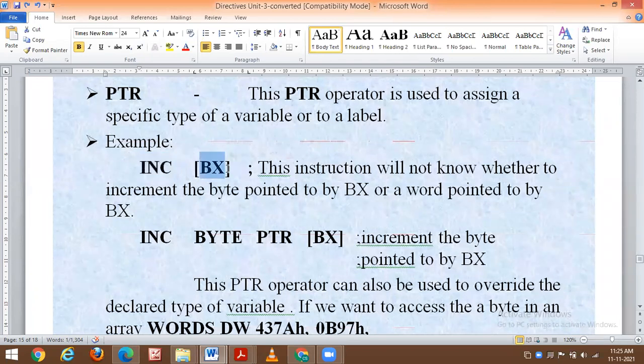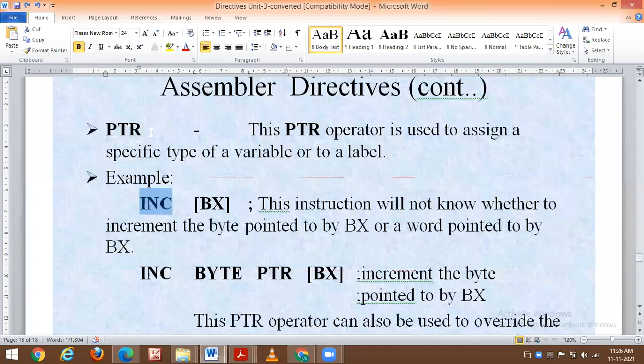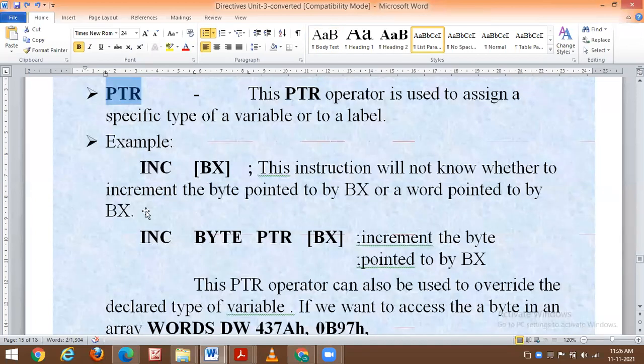This bx register value is going to be incremented by 1. That is the instruction of inc. So this instruction will not know whether the increment is of the byte pointed to by the bx register or a word pointed to by bx. Either it may be a byte or a word pointed to by bx that is going to be incremented. So at that time we need an address of a particular register for the incrementation.